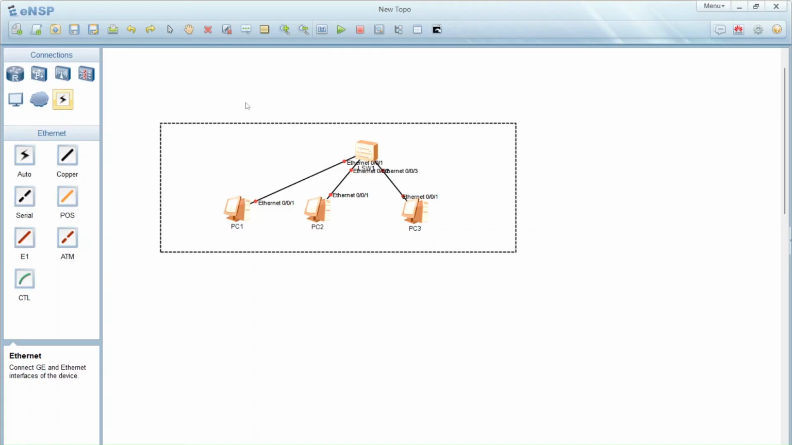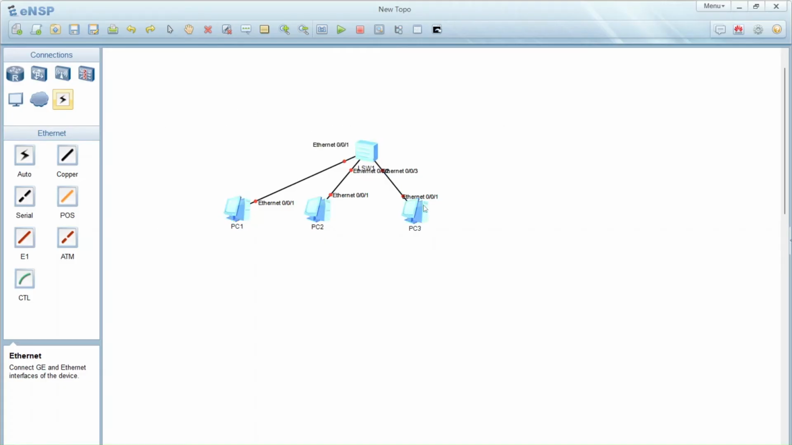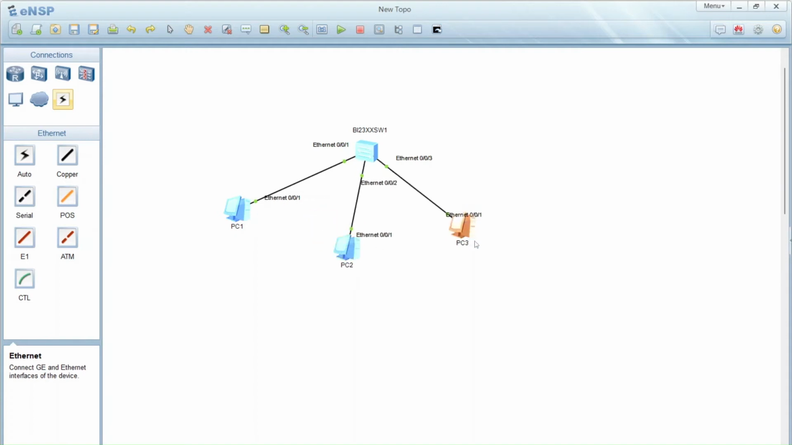In order to create the topology, let me go in nicely. This one, you are going to name it as your switch. So you have PC1, 2, and also 3.